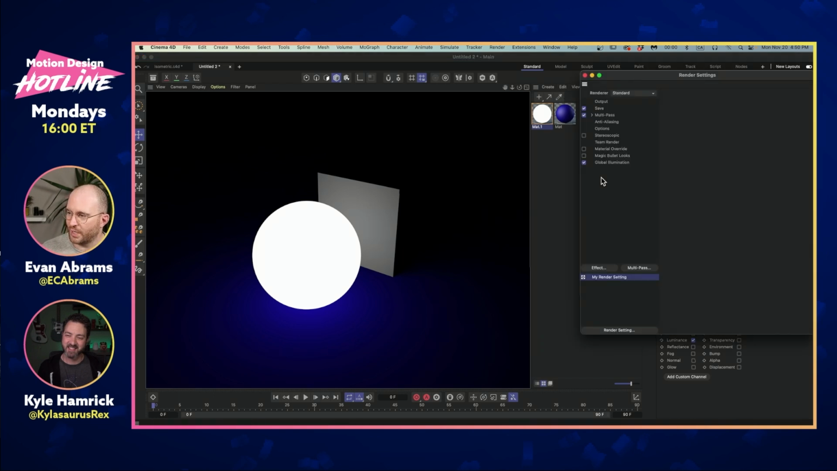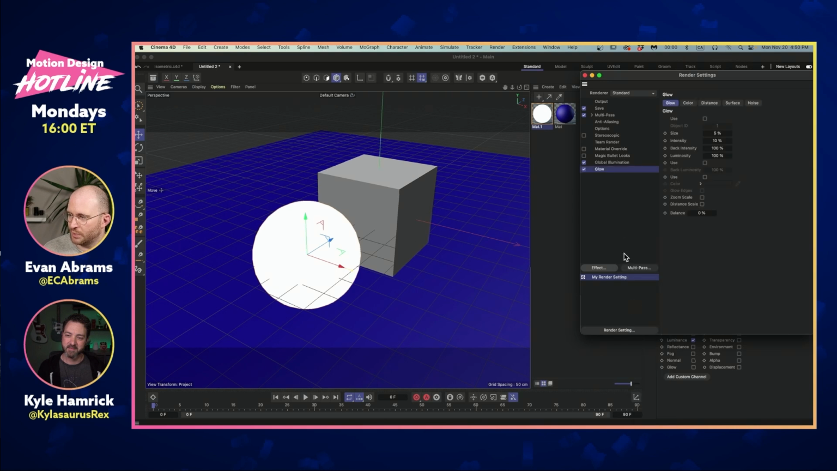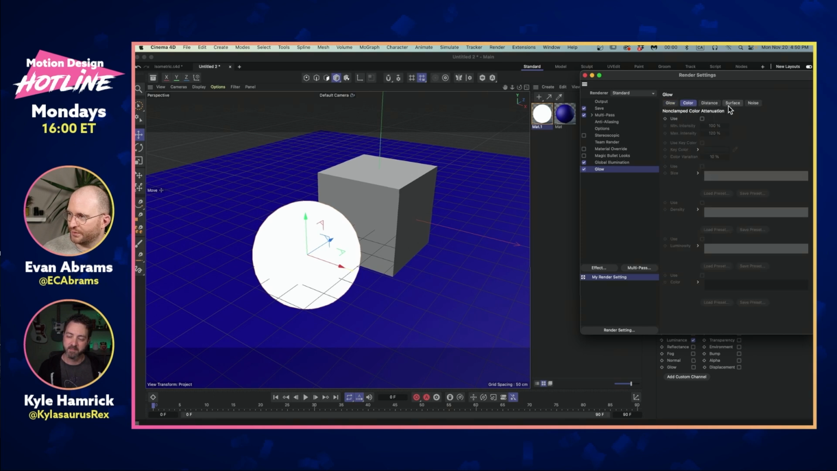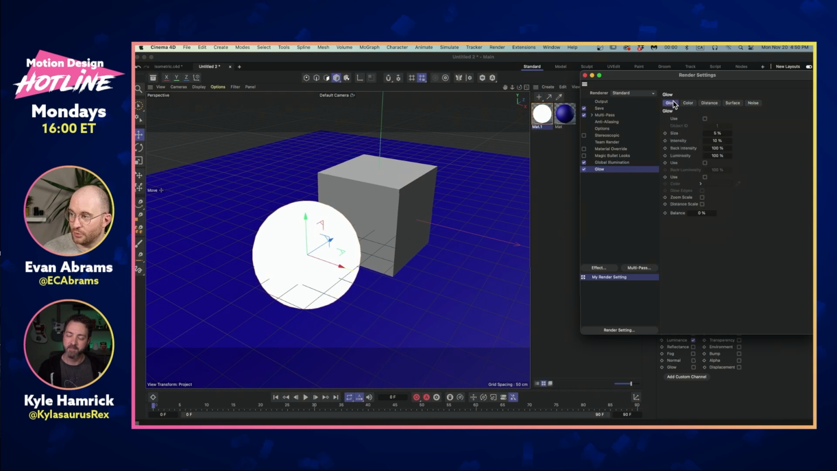So let's come back into our settings and let's add an effect and glow. Oh, there it is, right under the G's. So if you click on the glow, you're going to see these are settings almost identical to what you're going to find in After Effects. Size, intensity, back intensity, luminosity. Dial in the color, distance, surface, and amount of noise. You can induce noise into this thing. But let's just go ahead and hit render on this.